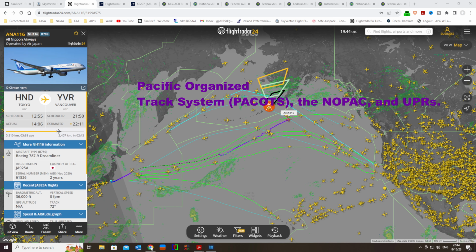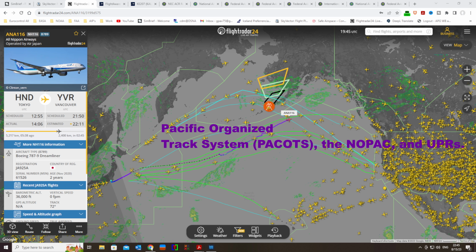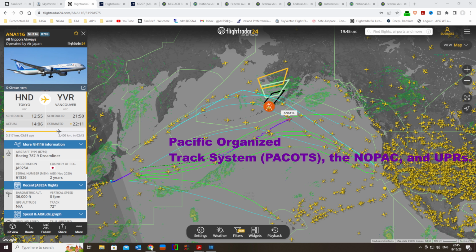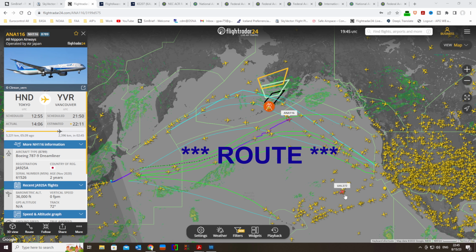And today we are going to discuss the North Pacific organized tracks and help you understand what these are and how we can implement them in our simming situation. I mean how we can properly flight plan a route using the North Pacific organized tracks, or the NOPATs, or even create our own user preferred route, and what rules are to be followed.